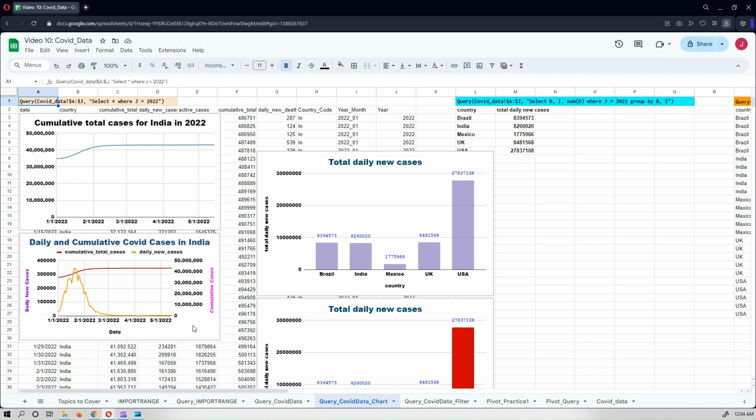So you can see on my screen that we have some charts here which are already built on this data. We have the cumulative total cases for India in 2022. There is one chart where we have these cumulative numbers. And in this chart, we have both the daily and cumulative COVID cases for India. And these are the two line charts.